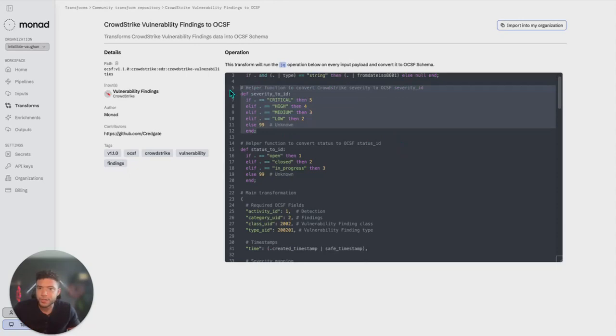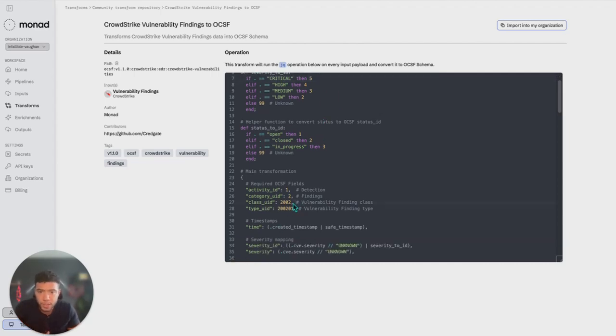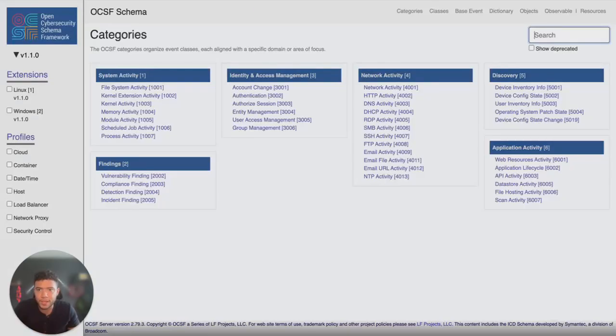I'd like to draw your attention to our helper function that maps the severity level from CrowdStrike's leveling to OCSF's, and here you can see that a critical severity finding is 5, a high is 4, and so on. I'd next like to draw your attention to the event class UID 2002. These IDs are what OCSF uses to identify different event and data types. Here you can see that 2002 is a vulnerability finding.